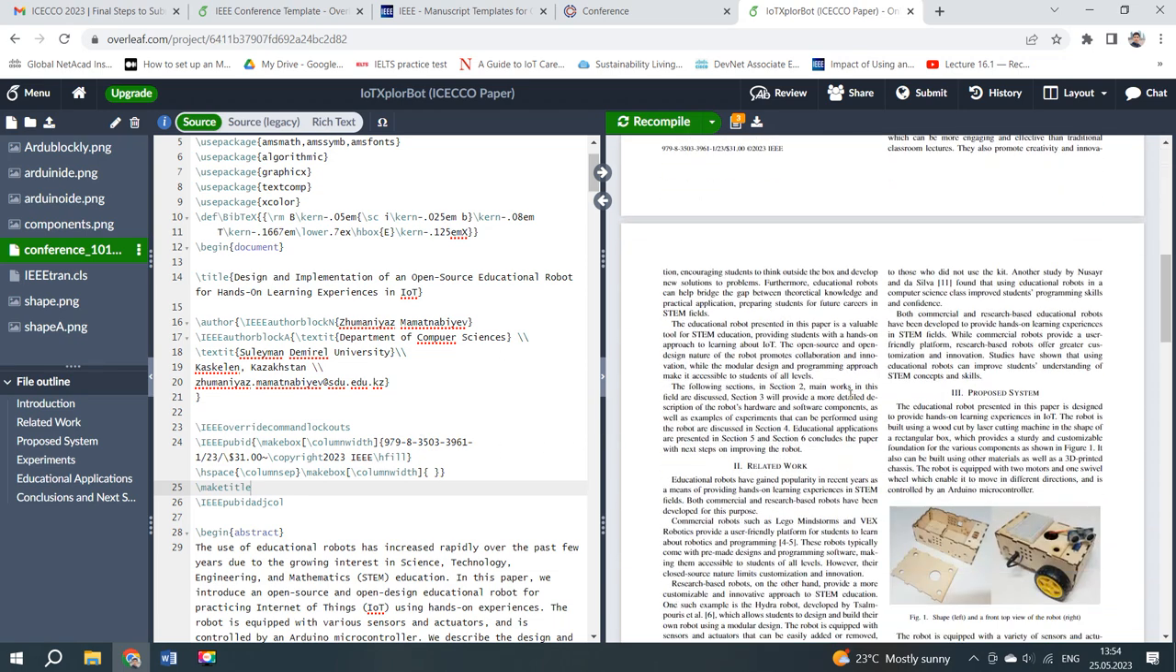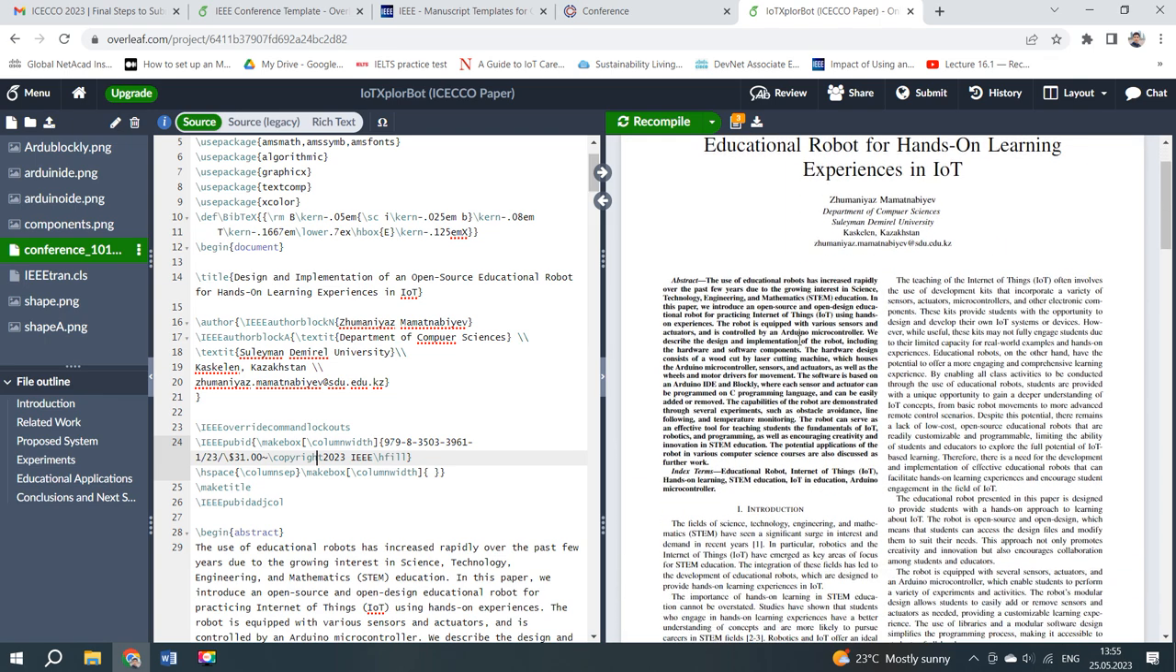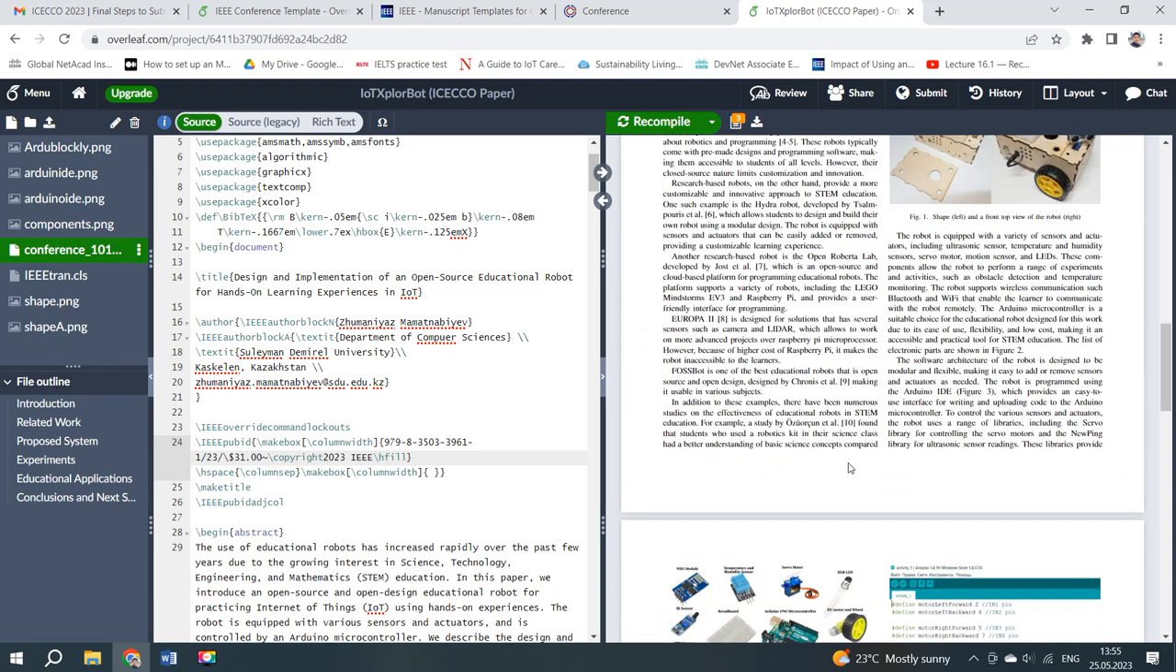In order to add this copyright notice on the first page, before the make title I have to write the IEEE override commands. Then I have edited this with the make box, and also the copyright notice there. After the make title, I have to add the IEEE pub ID, and then it will be applied to your LaTeX template. That is how we can do it. After you have added this copyright notice to only the first page, if you notice here, we don't have it on the second page.